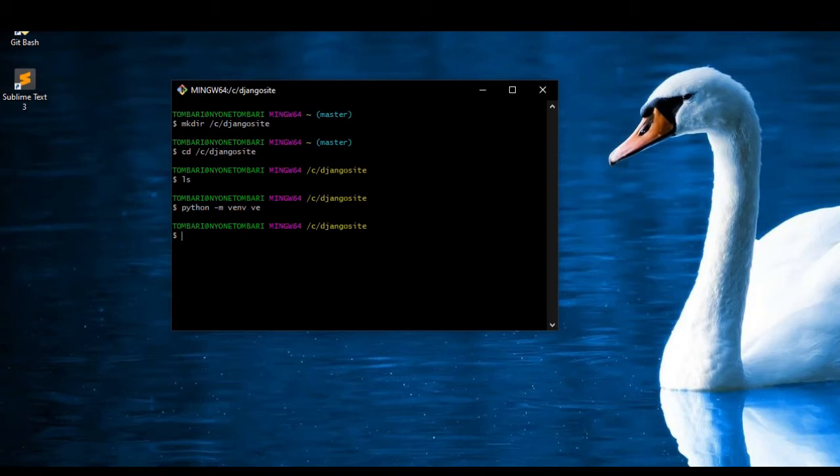So I'll wait for the virtual environment to be created. Okay, it has been created. I'll ls to see. You see that the virtual environment is actually created and it's in our directory. So I'll activate the virtual environment.